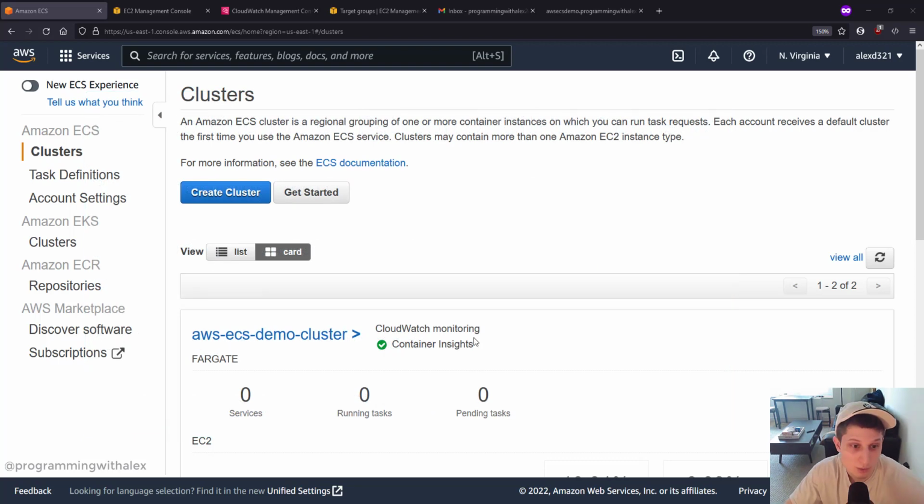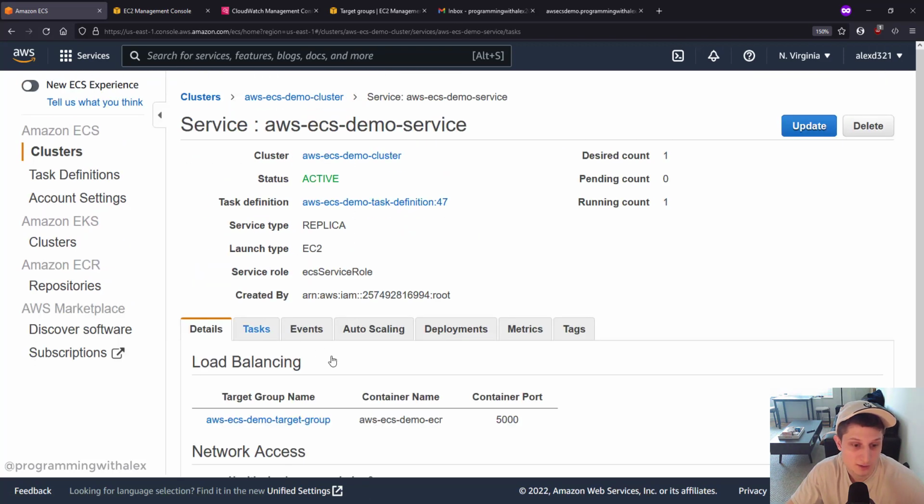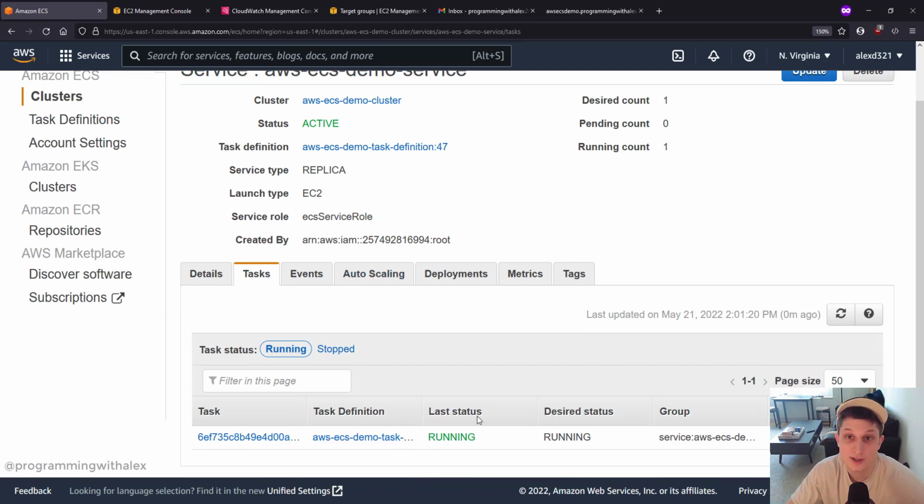So to start off, we're going to go to the AWS Management Console and go to ECS. Click into our cluster, services, click into our service, and go to tasks. We see we have one running task right now. This means our application is accessible. If we didn't have a running task, that means our application wouldn't be accessible. This is what we're going to monitor.